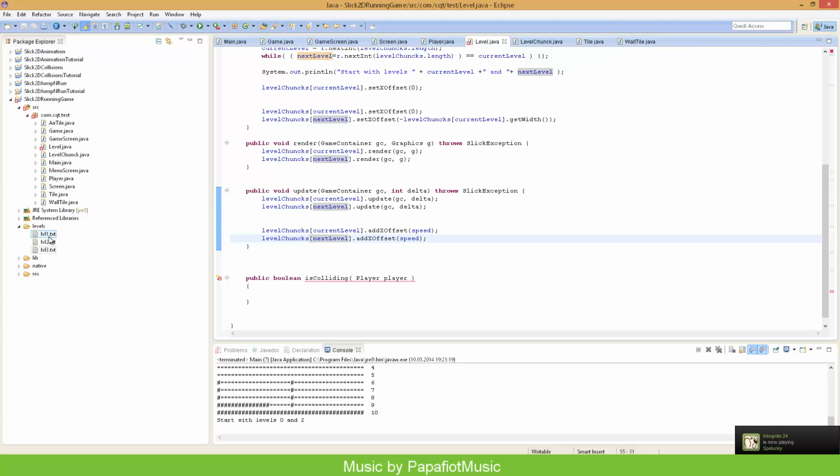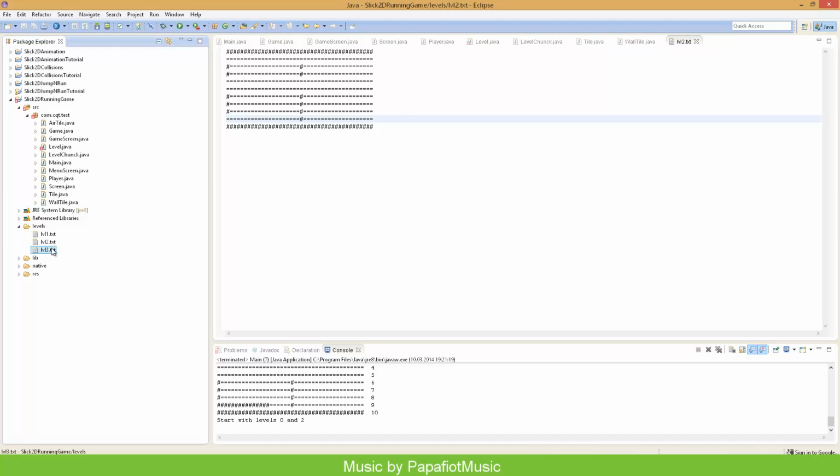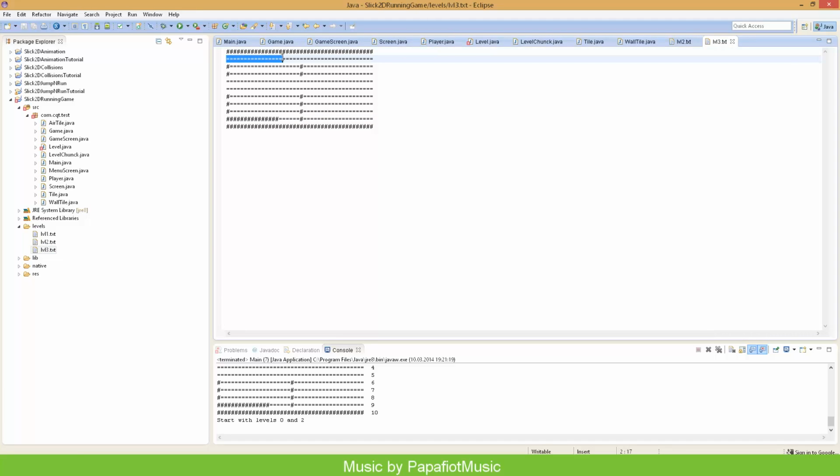I might change the levels a little bit, so level 1 will get this appearance with the double floor, which we already know. Level 2 will have a single floor with still some floating stuff in there, and level 3 will essentially have something on the top here, so we can distinguish which level we are playing.